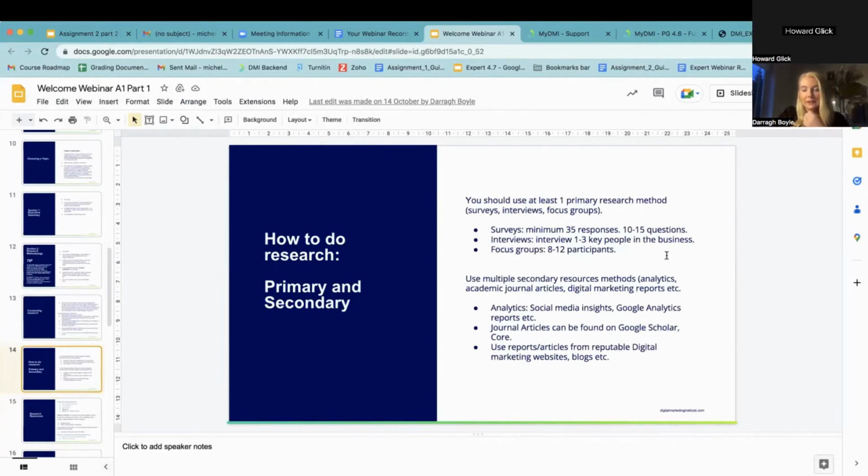Firstly, some key points you need to meet. You can go as detailed and as elaborate as you want with your research, but these are the key areas that you need to meet. So you must use at least one primary research method. So 1 to 3 is good. You might want to do a survey, an interview, and a focus group, or you might want to do 2 surveys for different demographics. It's really up to you, as long as you meet these key basic points.